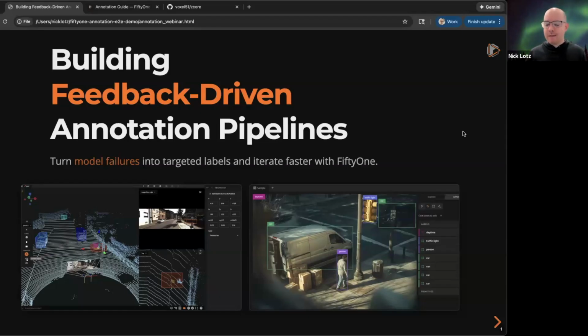Over the next hour or so, we are going to do a workshop on building, as the title suggests, feedback-driven annotation pipelines. Really, the golden focus of this workshop is thinking about how we can have an extremely tight curate, annotate, train, and evaluate loop with our visual AI models using FiftyOne and FiftyOne's in-app annotation capabilities.